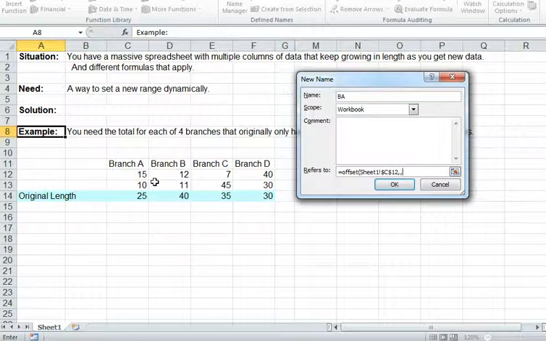The third argument asks me the same question about columns. Do you want to move to the left from the base, or do you want to move to the right from the base? And I don't. So I'm going to hit another comma. Leave that one blank as well.